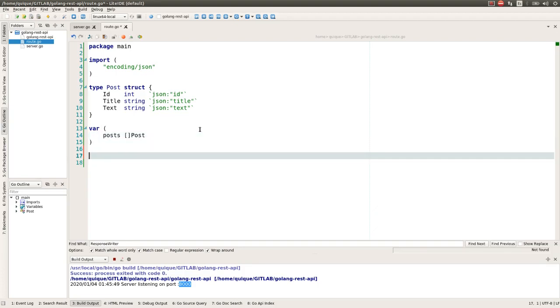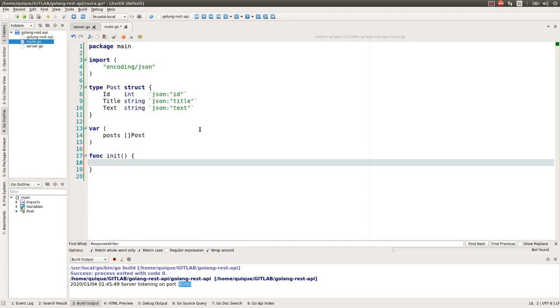Okay, and now I'm going to create an init function. This init function is going to run when the application starts. So func init, I need to name it init specifically. So that's the convention. Okay, and here I'm going to assign a posts array, and I'm going to add just one element. So we can test a get operation with some data already on this array.